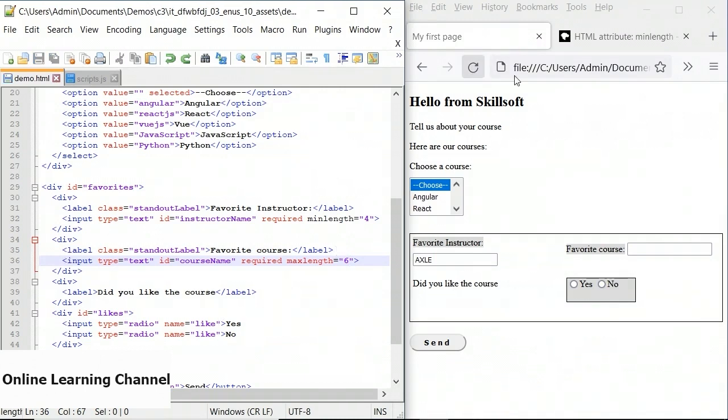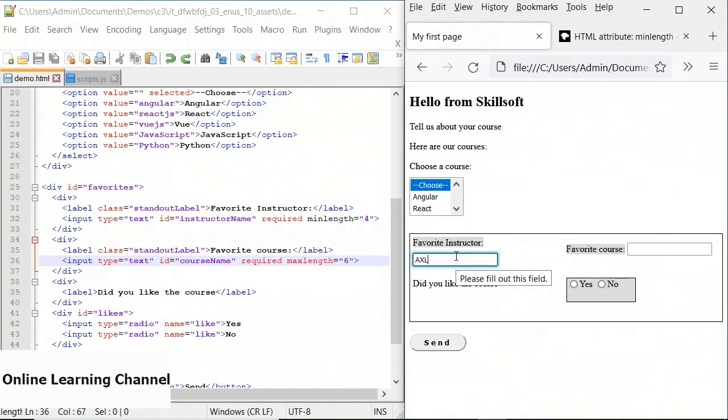And now if I refresh the browser, let's do Axel over here on the instructor field so that we pass that particular test. And for favorite course, let's not put anything there. Let's click on send. The first thing it tells me is to fill out this field. Now, if I try to enter something like JavaScript, let's see what will happen.